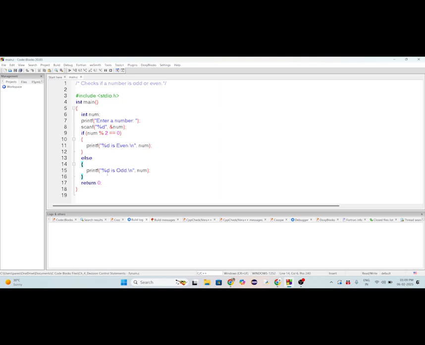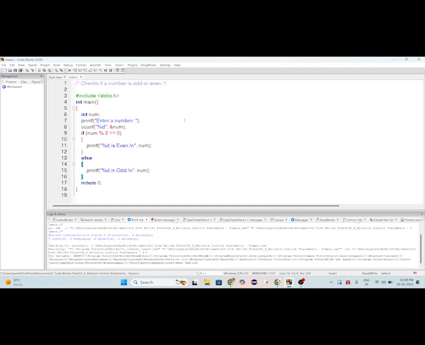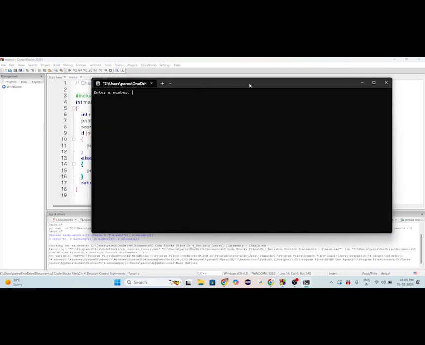So let us check the output here. To go with the output, go to build, click on build and run. The output console window will appear here on the screen. Now let us enter the value. Say I am entering 47. It is saying 47 is odd.